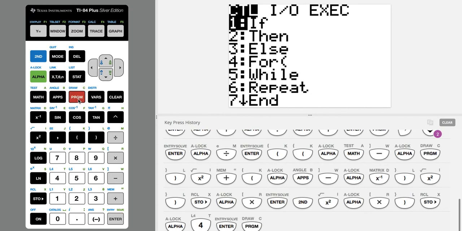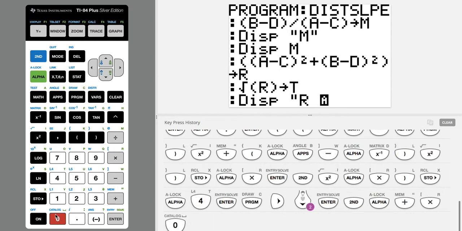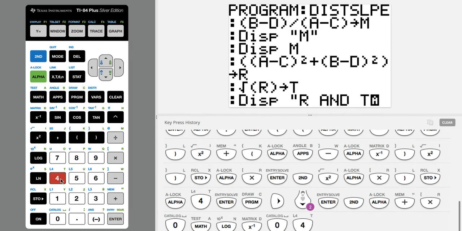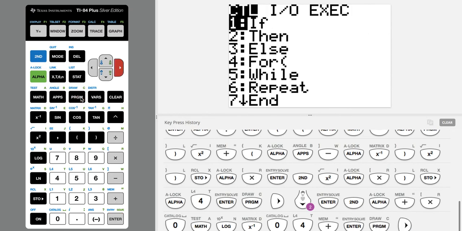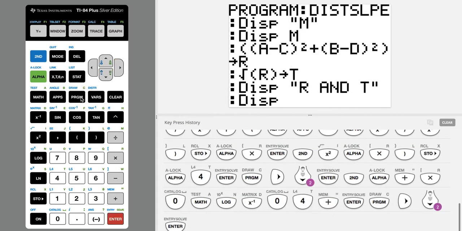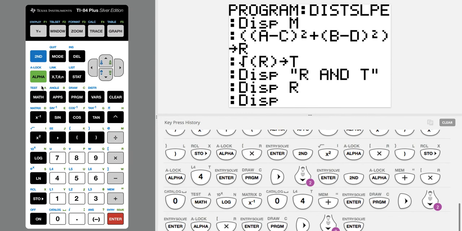All right, now again, I needed to print these out. So I'm going to go to Program and then Display. So I'm going to have it display first in words what I want it to be telling me. So quote R, space, and, space, T for distance, end quote. And then I'll have it display, so again, back to Program, down to Display, the value of R. And then last but not least, I'll have it display the value of T, which is that distance.